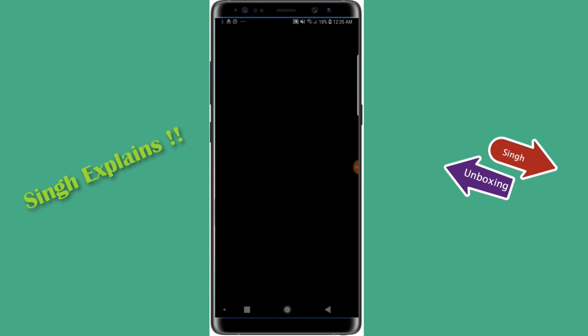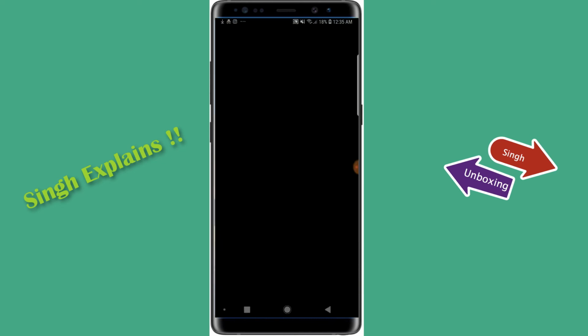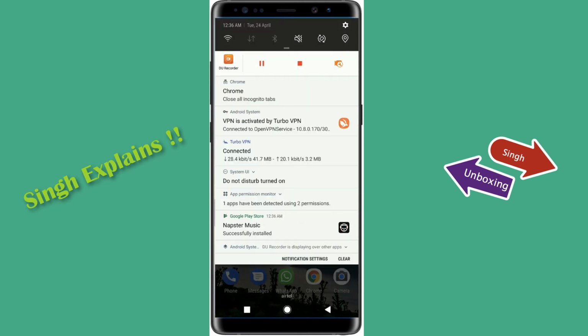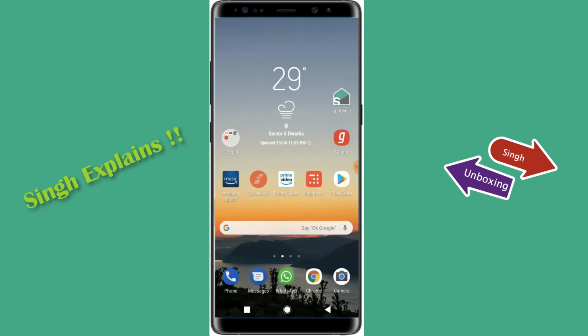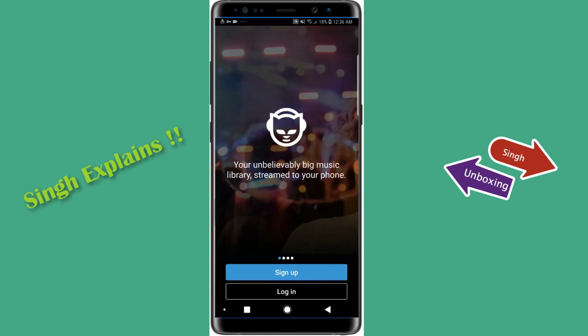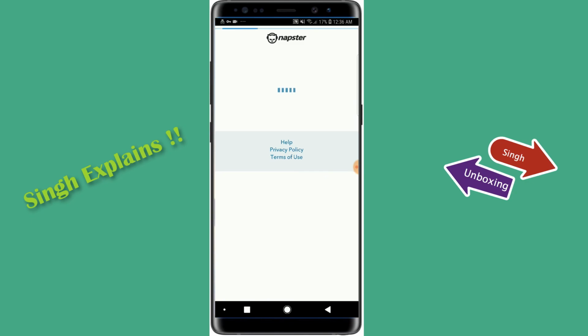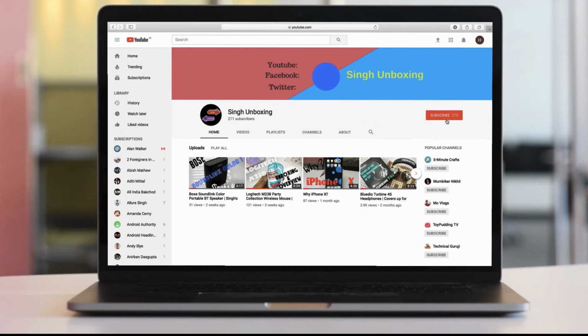You can see it in the notification tray that this app has started downloading. As this app is now installed, I will open it using the notification bar. Now, as you are on VPN, you can easily create your account or just log in using your Facebook account. See, this was an easy process.